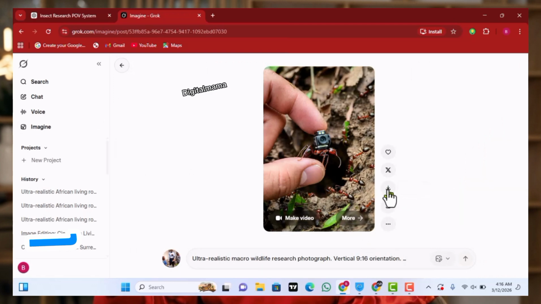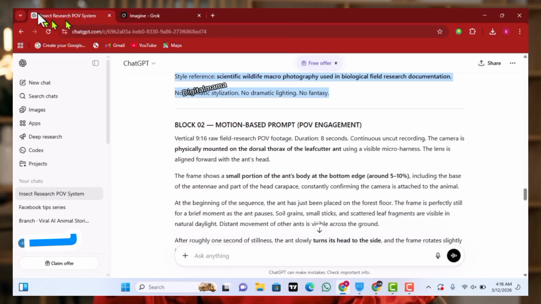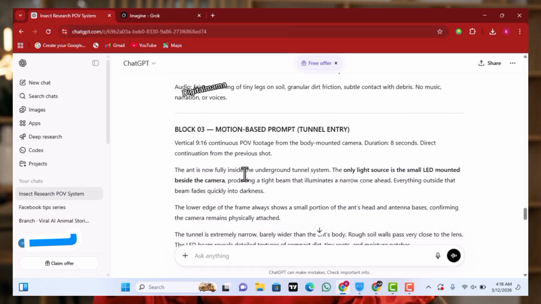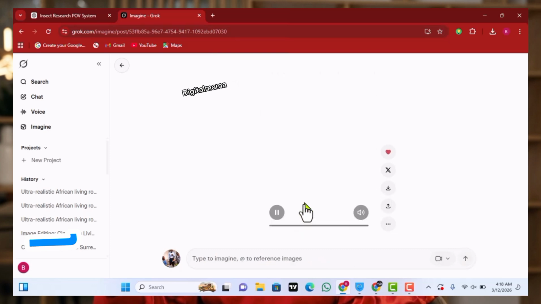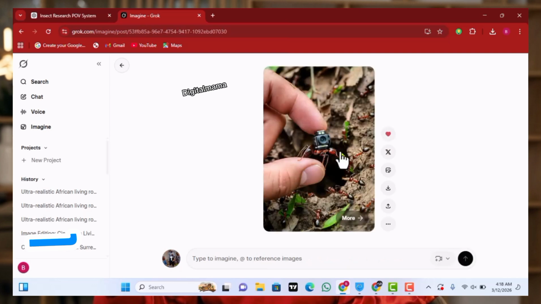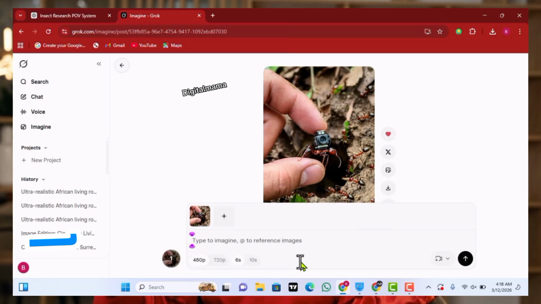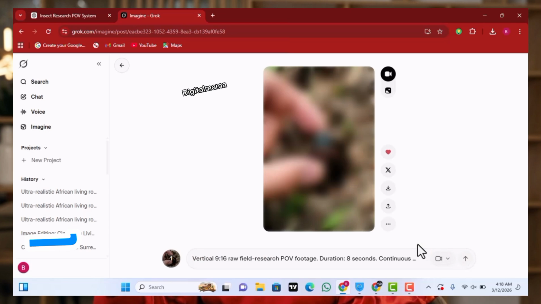Then I'm going to click on make video, but we need the video prompts. So go back to ChatGPT and copy the first video prompt. Then you go back to Grok, click on make video, and it's going to show the section where you're going to put in your prompt. But in case your Grok is on auto generate, just click on cancel so you can now paste your prompt down here. Paste your prompt and click on send. The video is going to start generating immediately.